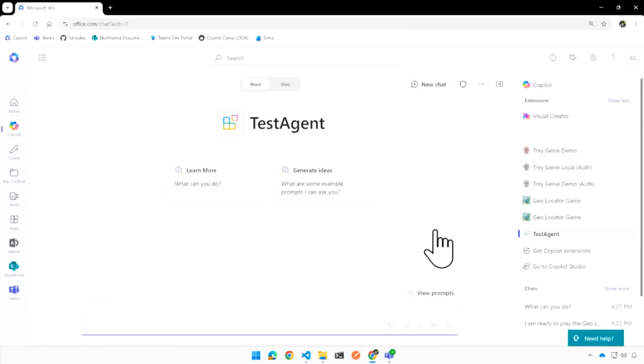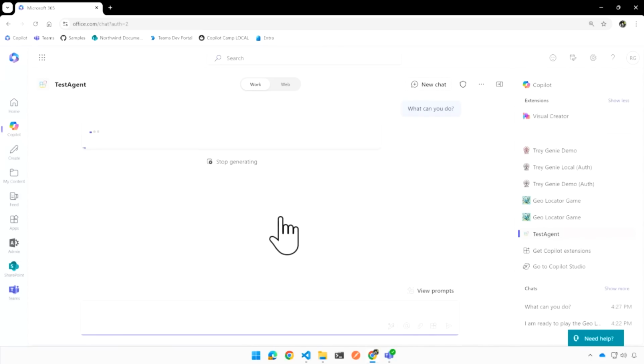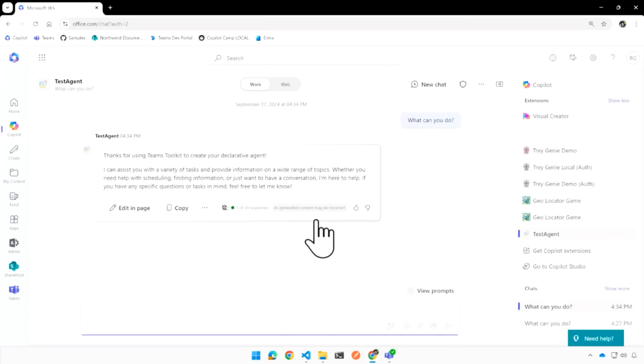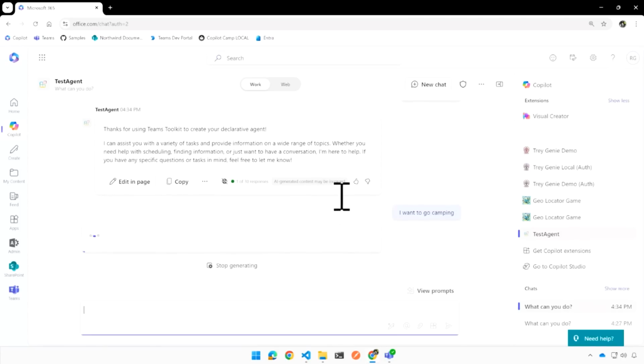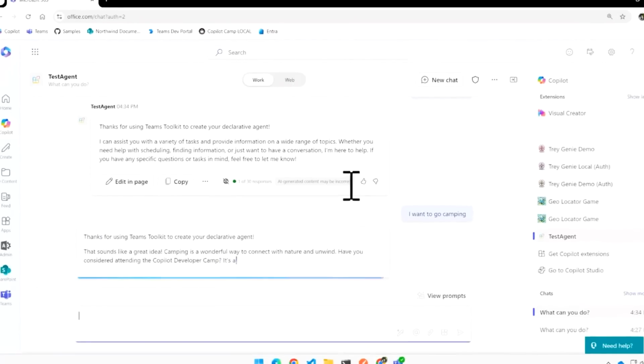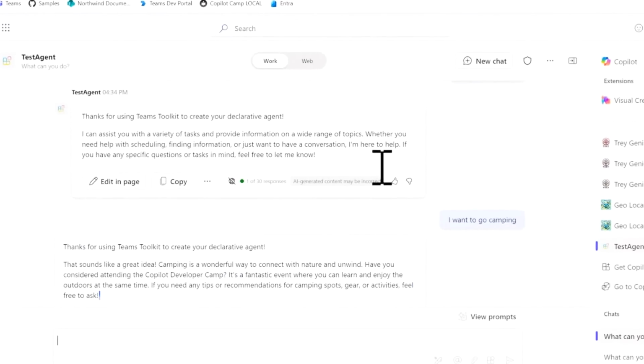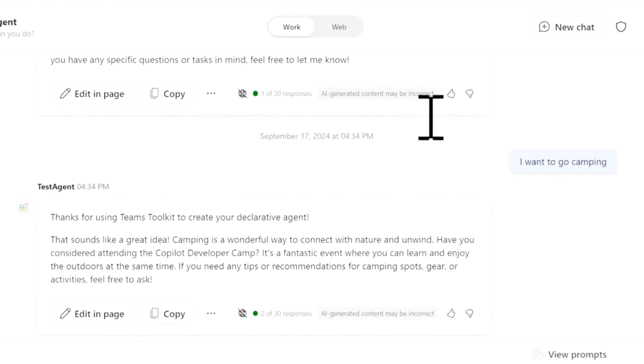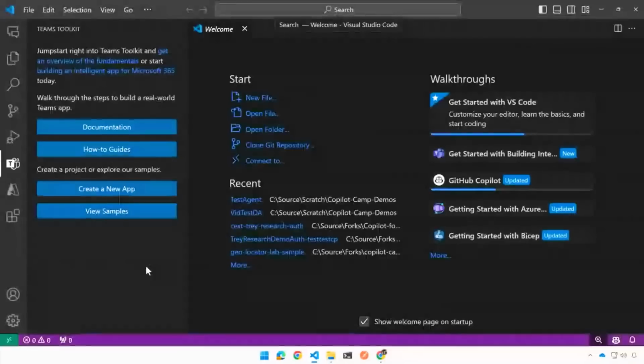There it is. And I'm just going to go ahead and use one of the standard prompt suggestions because I didn't add any of those to my declarative agent file. And what I get is a nice, polite mention of Teams Toolkit. And so let's try that special prompt. I want to go camping. And it's going to say, hey, thanks for using Teams Toolkit. It sounds like a great idea. Camping is a wonderful way. Have you considered attending Copilot Developer Camp? So isn't that perfect?